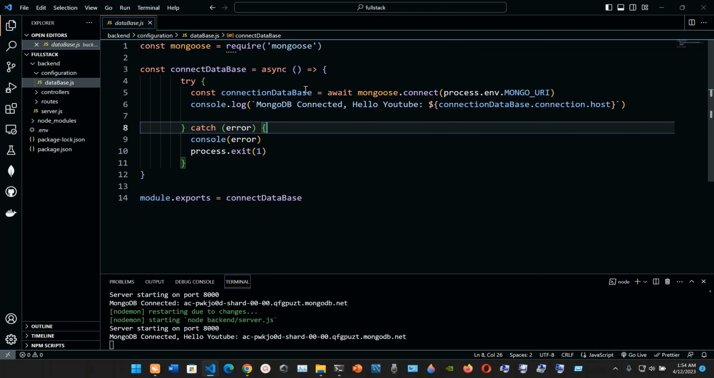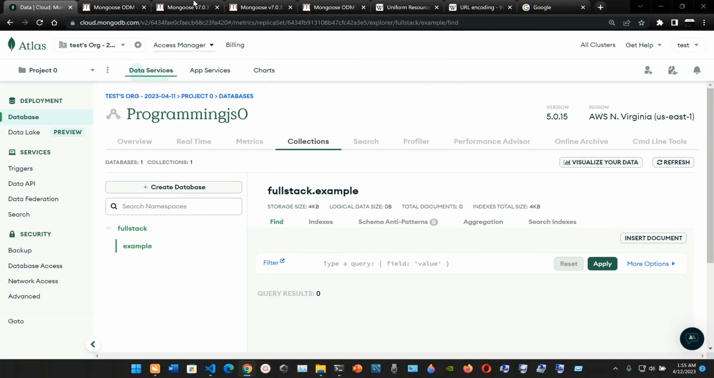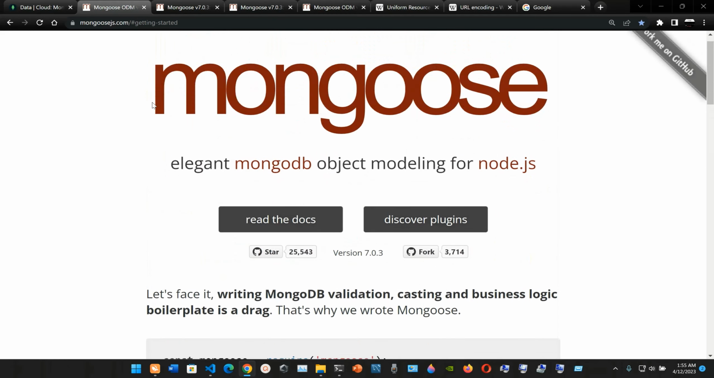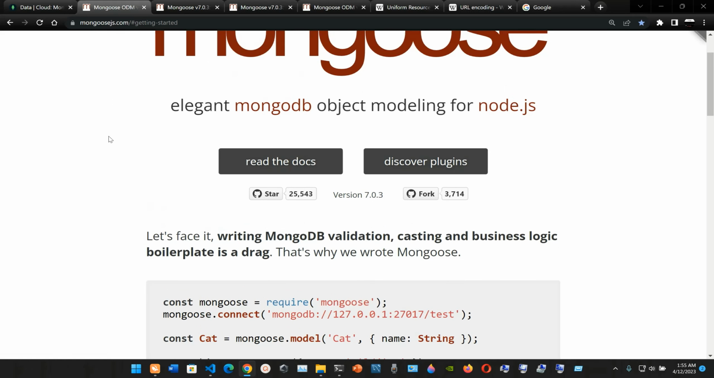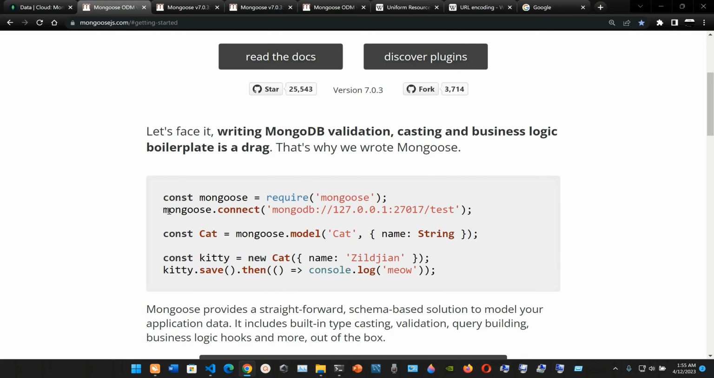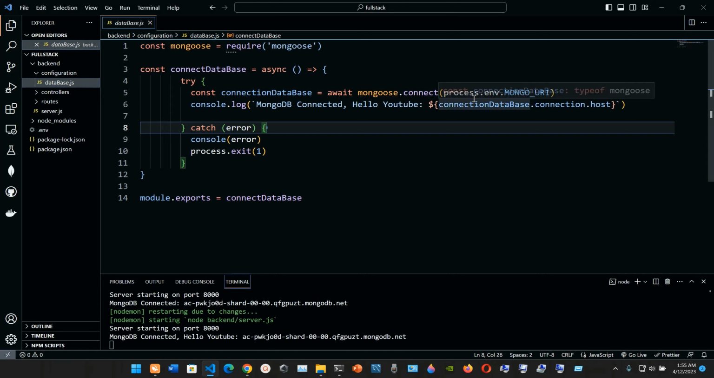Now, since we are using asynchronous functions, we are waiting for a promise, so we're going to use await, and we're going to connect Mongoose. Again, if you go to the Mongoose website, mongoosejs.com, you use mongoose.connect, open parentheses, and if you want to put the whole URL, you have mongodb:// and your URL, but in this case we are using environment variables.